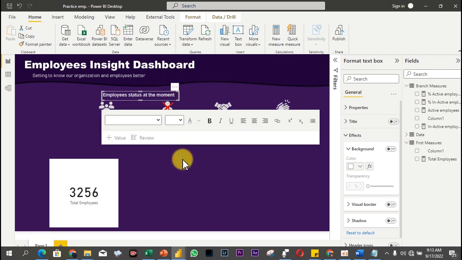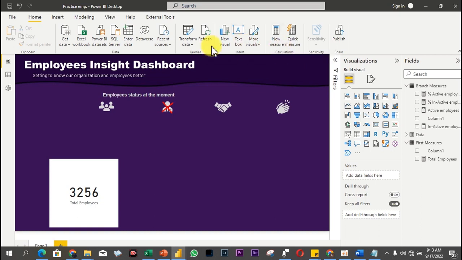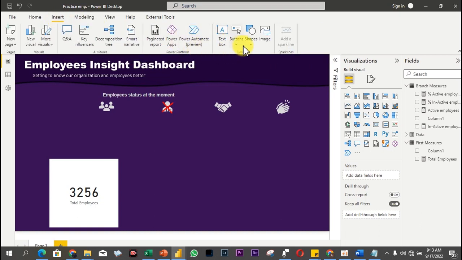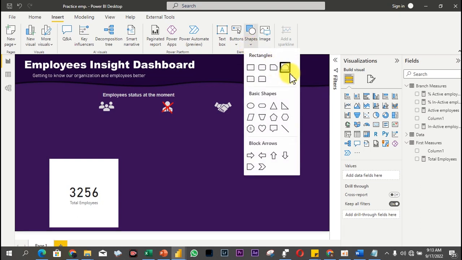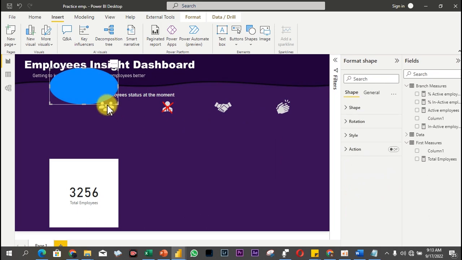So this is not all. I'm going to go right to where we have insert, and from insert I just want to come right to this particular shape area, and I want to take this particular circle, right? And this is what we have. Just make it a bit smaller.